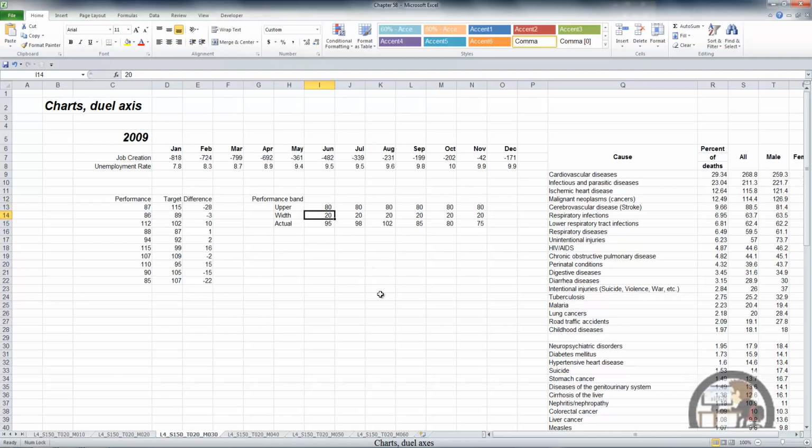against a target. And this time the target is defined by a range of numbers. The upper series combined with the value for the width will provide the upper range, which will be 100. And the lower value of the band will be 80. And you're going to see how all this fits together in a minute. And then the actual series is self-explanatory. It's what we actually achieved.